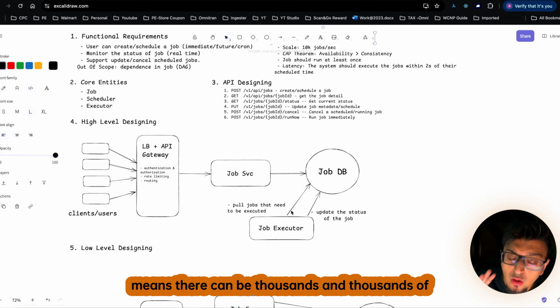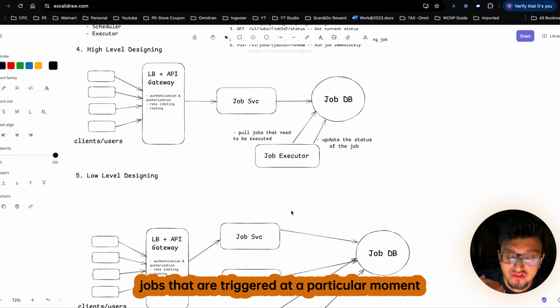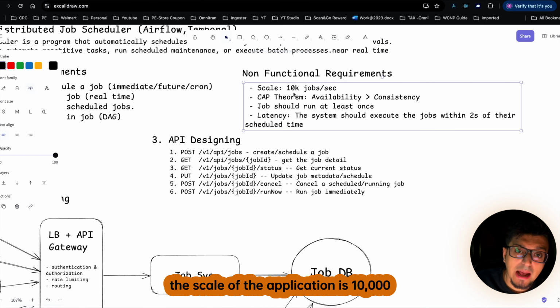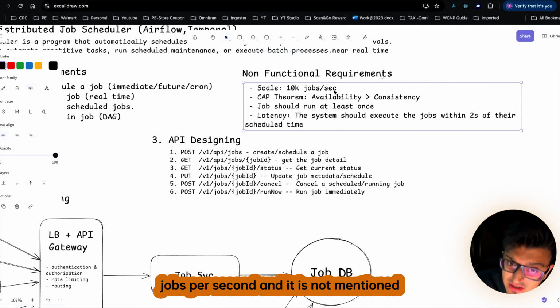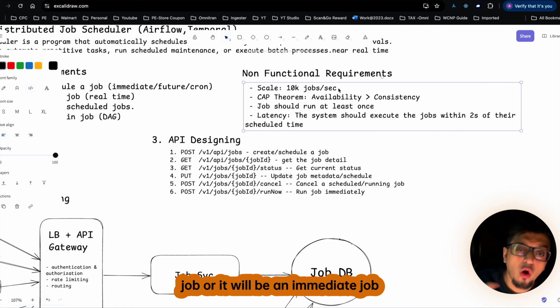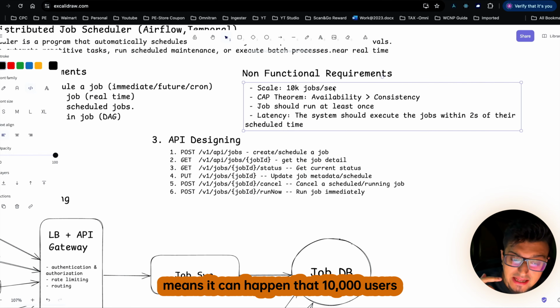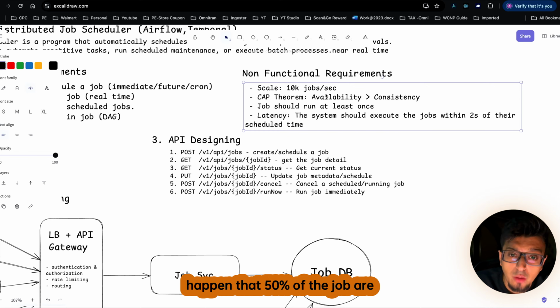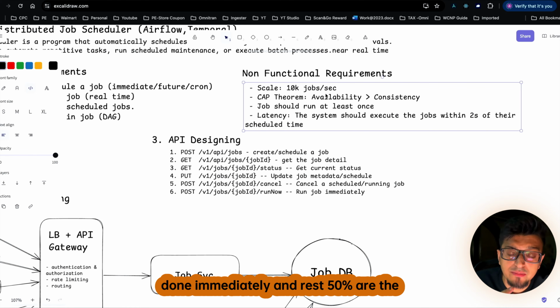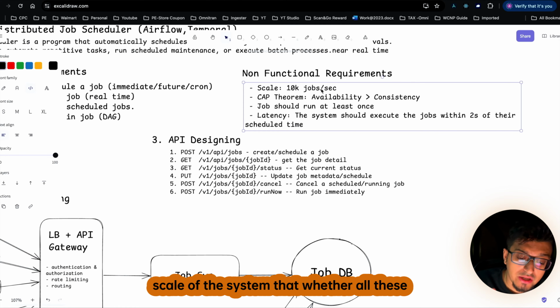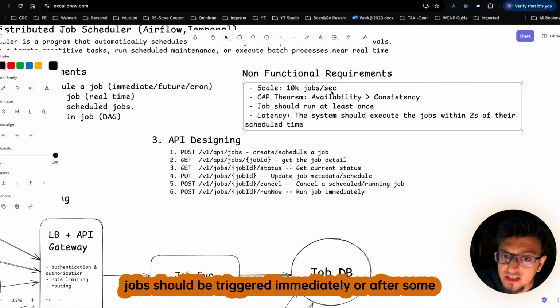Now, here if you see, we are considering a huge volume of data in our application. Means there can be thousands and thousands of jobs that are triggered at a particular moment of time. And here you can see that the scale of the application is 10,000 jobs per second, and it is not mentioned properly whether it will be a recurring job or an immediate job. Means it can happen that 10,000 users are triggering their job simultaneously, or it can happen that 50% of the jobs are done immediately and the rest 50% are recurring jobs. So it is not clearly defined in the scale of the system whether all these jobs should be triggered immediately or after some time.